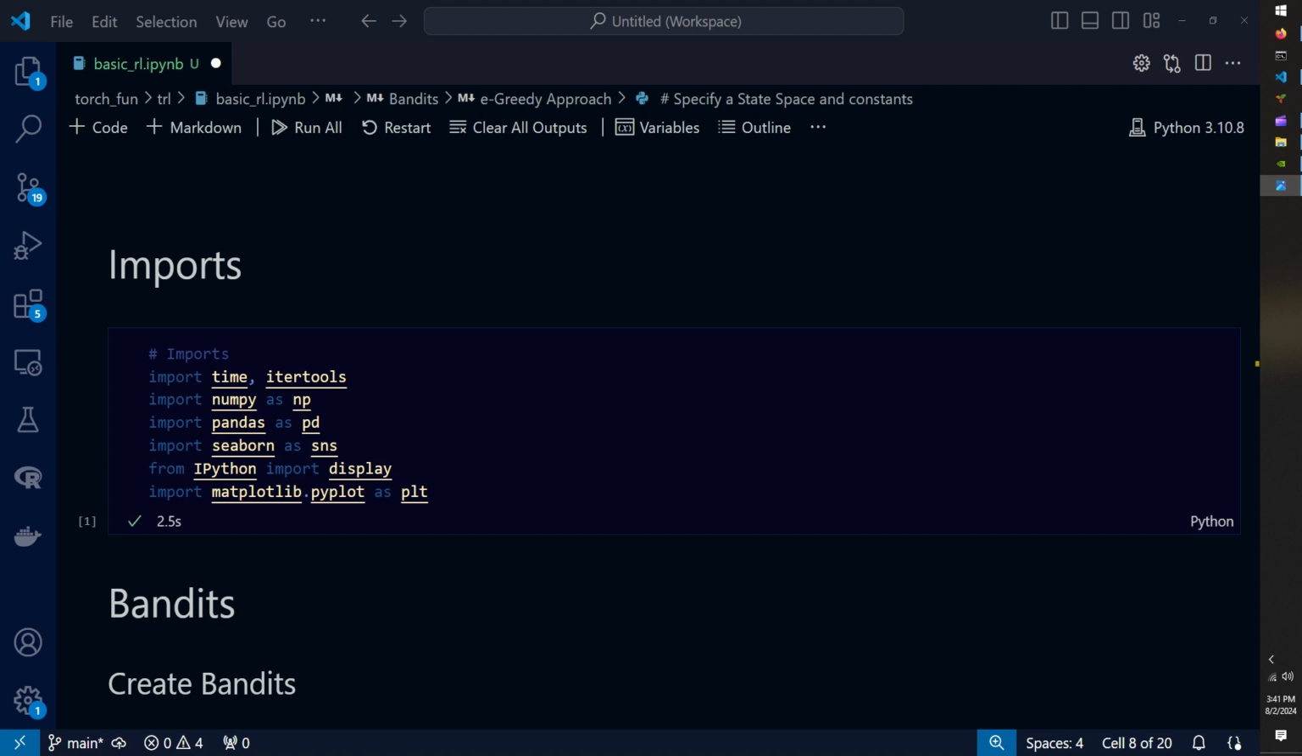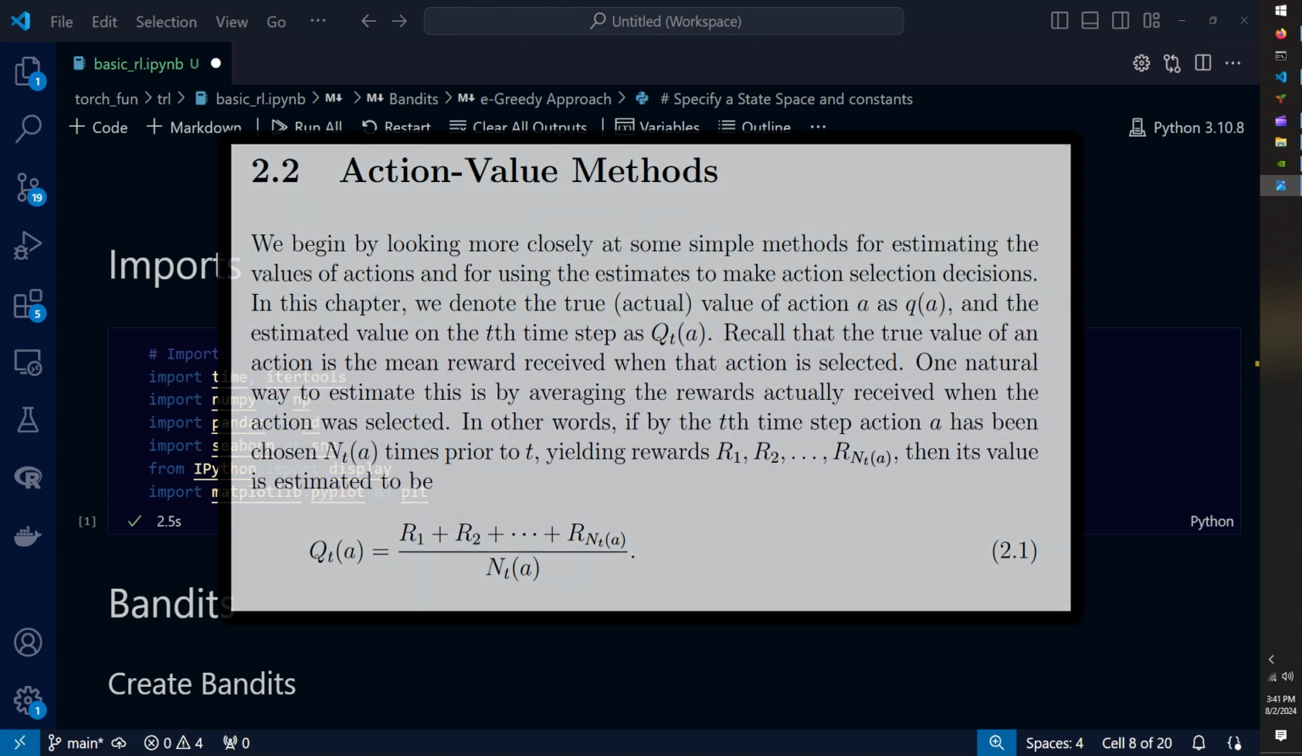And so, in this context, there's not exactly states for our reinforcement learning problem, but there is a value function assigned to each action or each bandit that could be selected. And this value is simply calculated as the rewards associated with taking that action divided by the number of times that action was taken up to the current time step.